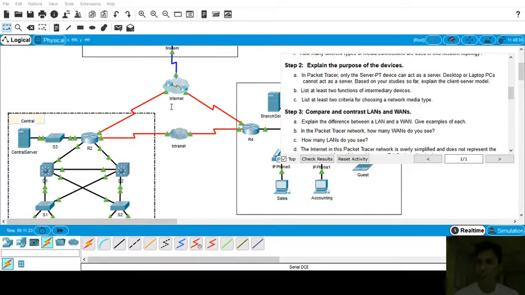WANs provide access to users in a wide geographical area over long distances, spanning a few miles or kilometers. A metropolitan area network or MAN and the internet are examples of WANs. So a company's intranet may also connect multiple remote sites using a WAN.